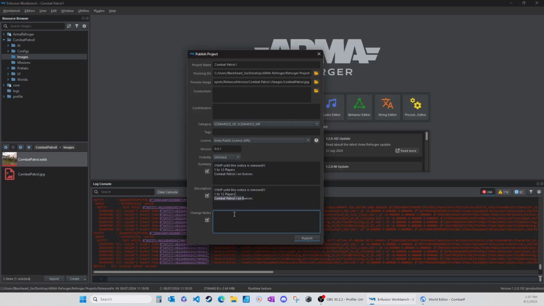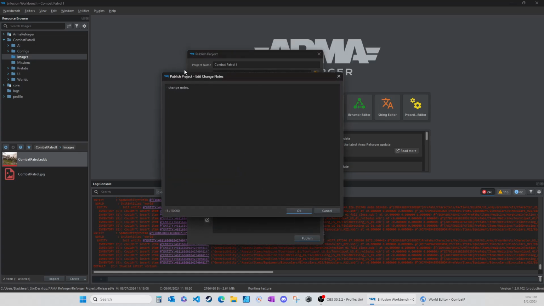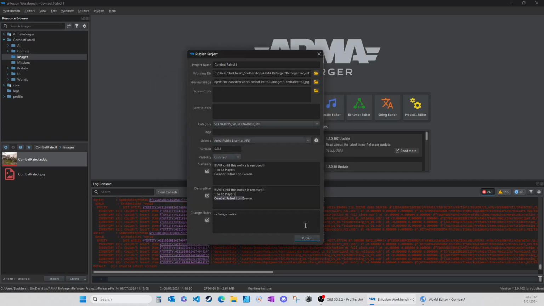Put in your change notes. I always put mine on my Discord, so I don't usually enter anything in here. These little icons here, you can make it bigger so you can add more text. You can see the level of text that you have, the characters you're allowed. Okay. One last thing. We just went over 15 minutes.